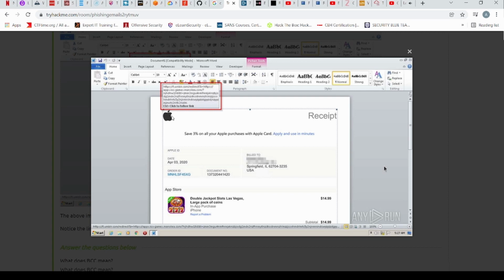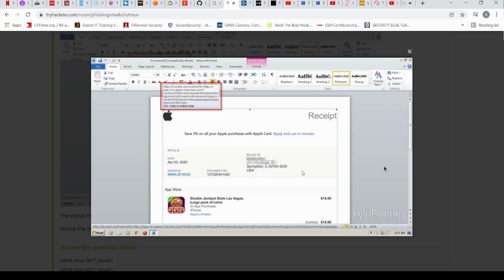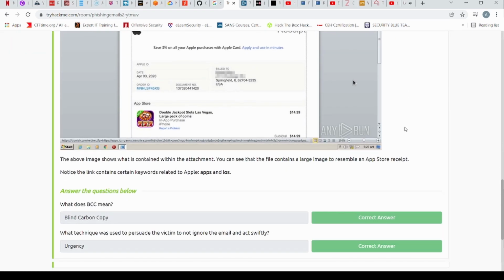And yes, indeed, they put the Apple logo there. It does say receipt, date, blah blah blah. So they did take the effort to slap a logo on and make it somehow acceptable, right?